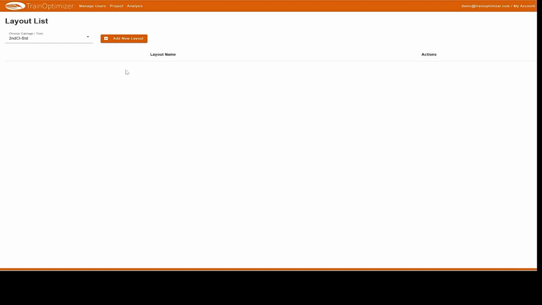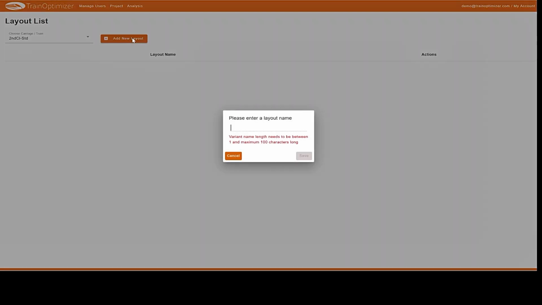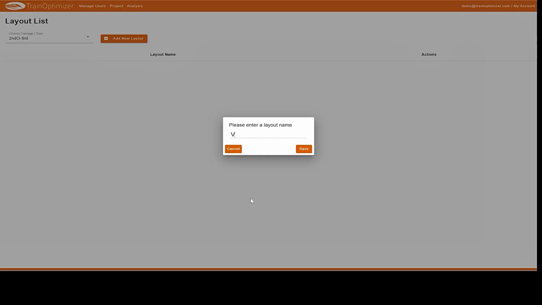Existing layouts are also listed here. However, we are starting with a newly created carriage. Therefore, there are no different layouts yet. We can now create a new layout. We will call this layout Variant 01. Please note that this abbreviation will also be used in the evaluations on the charts. Therefore, it makes sense to choose names that are as short as possible in order to maintain a good overview in the evaluation charts.